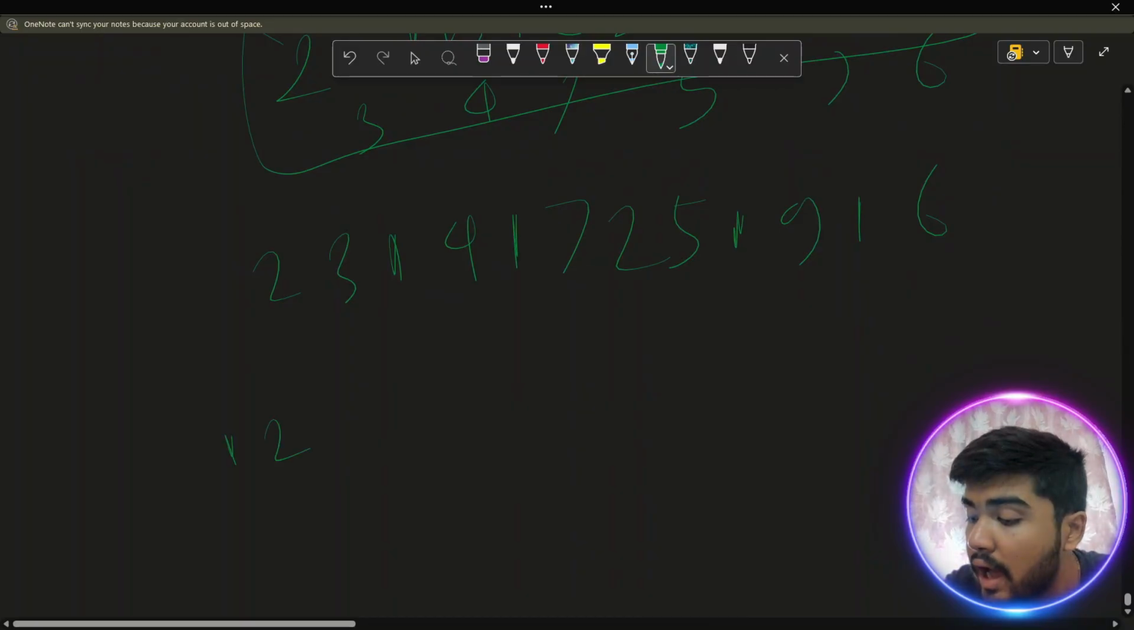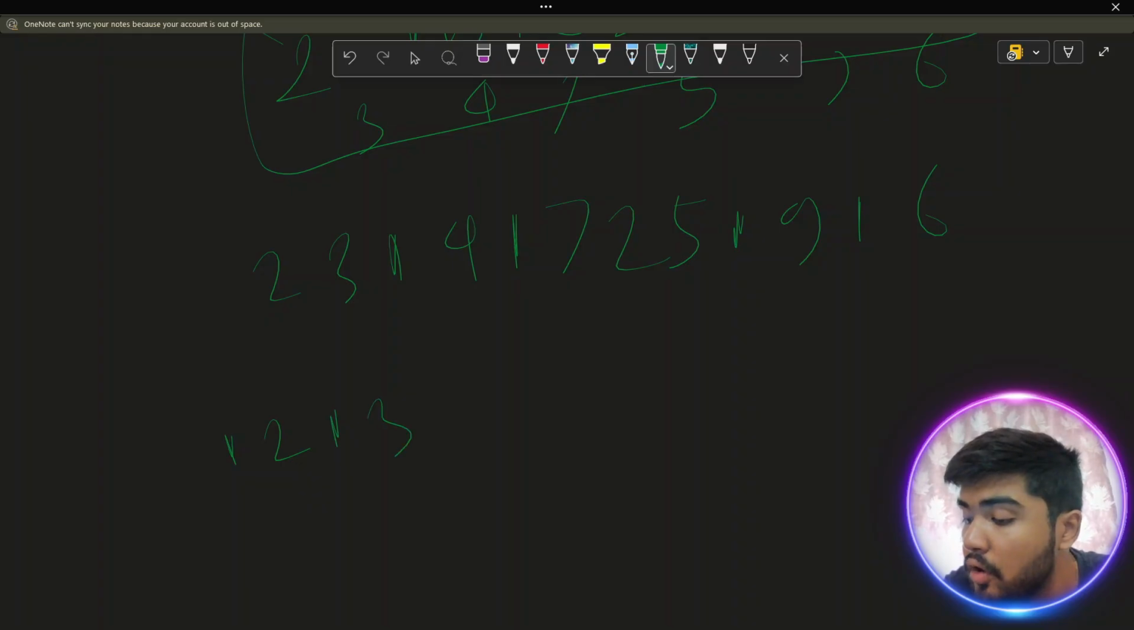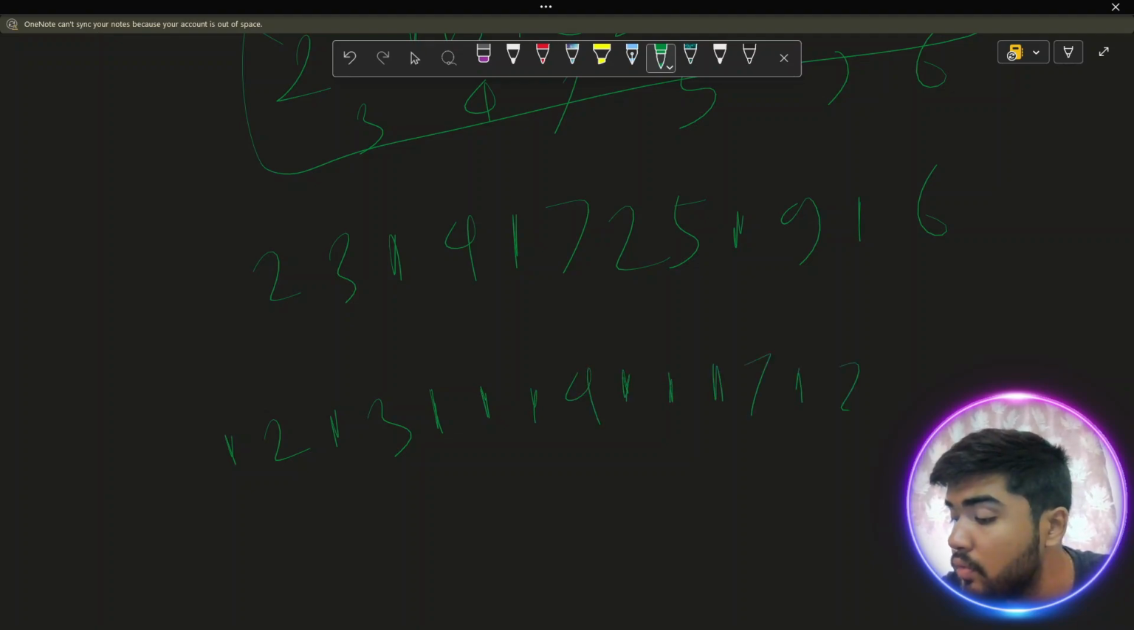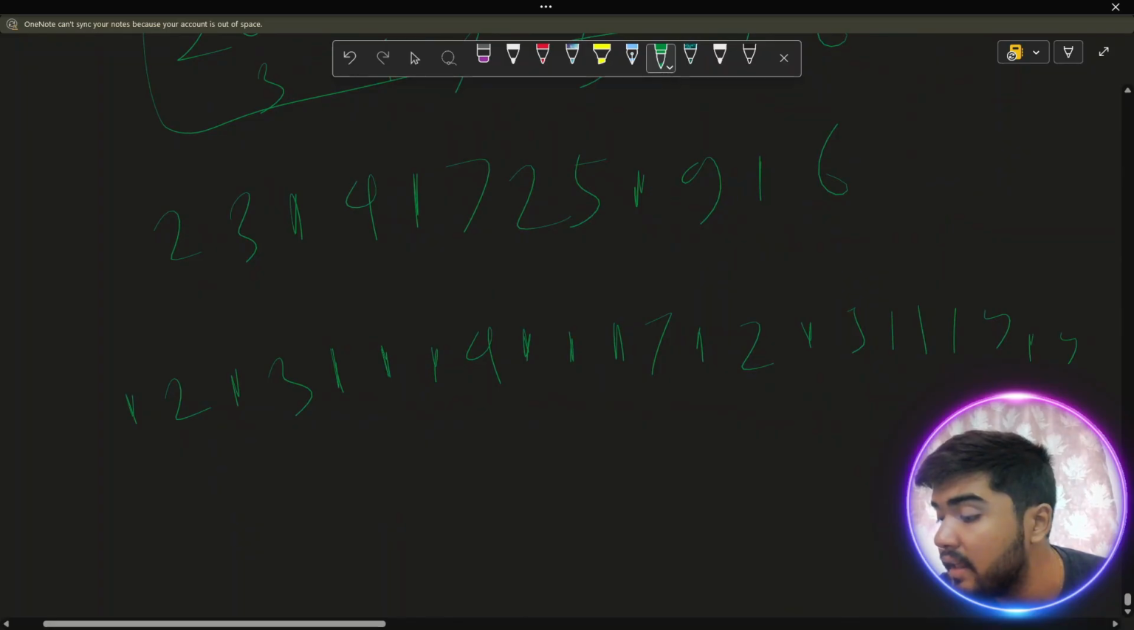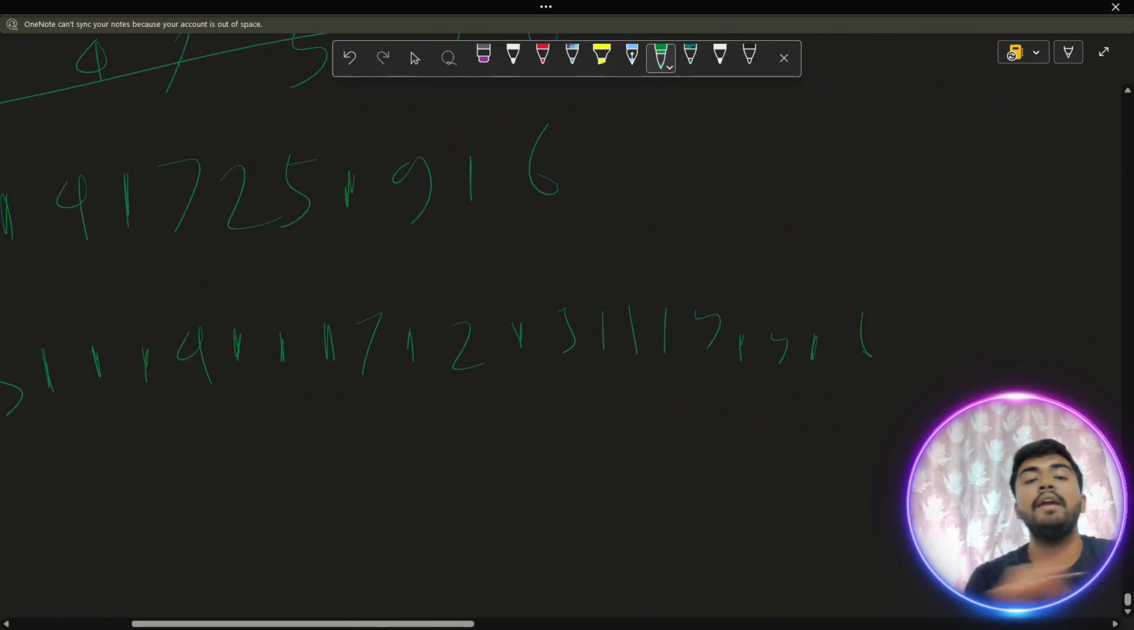How many 2s? 1 2. How many 3s? 1 3. How many 4s? 1 4. For 1, 1 1. For 7, 1 7. For 2, 1 2. For 5, 1 5. For 1, 1 1. For 9, 1 9. For 1, again there is a 1, that is again 1 1. Then again 1 6. So like this way it will go.